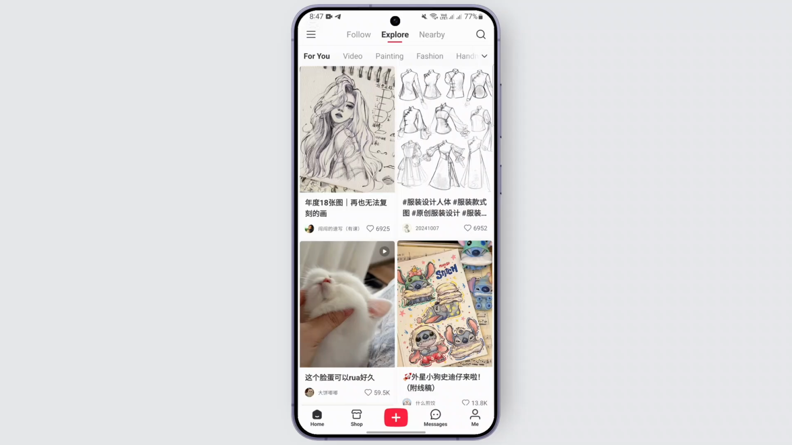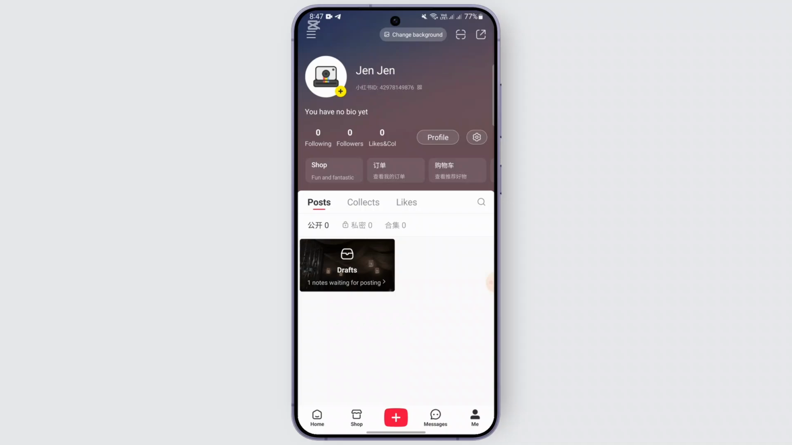So first of all, go ahead and launch the Rednote app and make sure you're logged in. After that, you will be taken to the dashboard of Rednote. And here at the bottom right corner, you can find a Me tab. Just go ahead and tap on it. And when you head over here, you can find your profile right here.